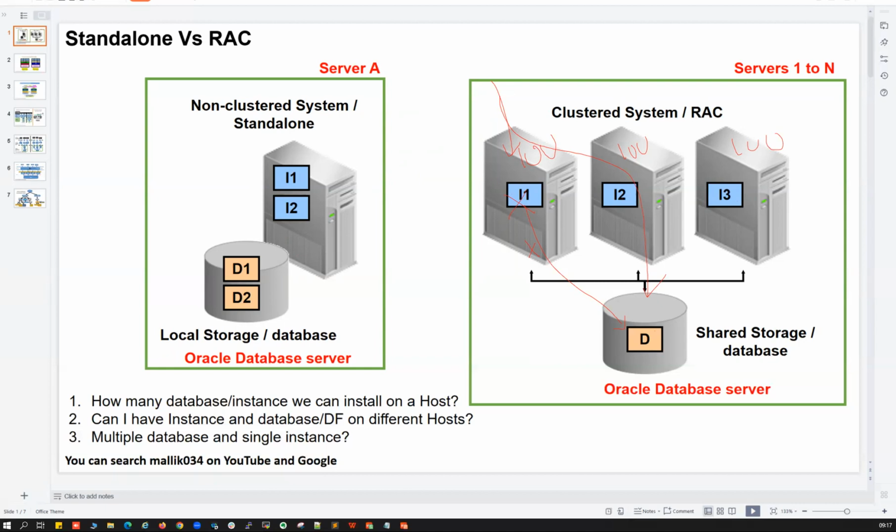So the basic fundamental understanding here is on a single server, you can create n number of databases or n number of instances, no limitation. How many databases or instances can I create on a host? No limitations. It is all depending upon how big your server is, what's the capacity of your server, right?